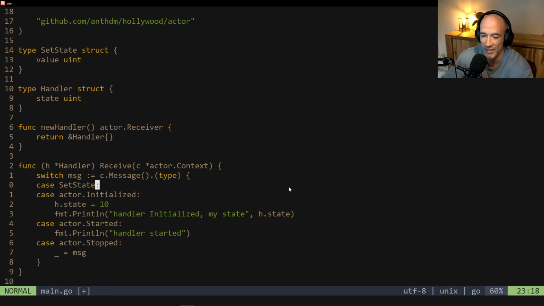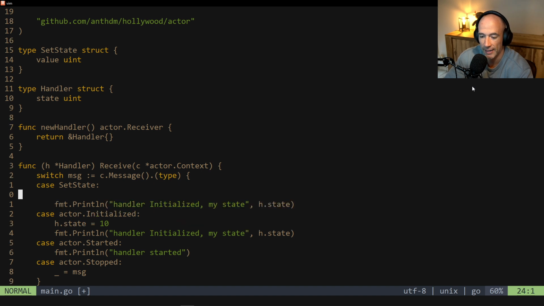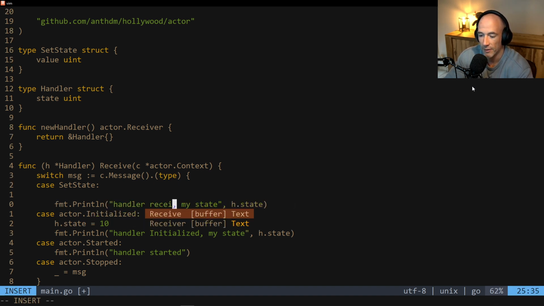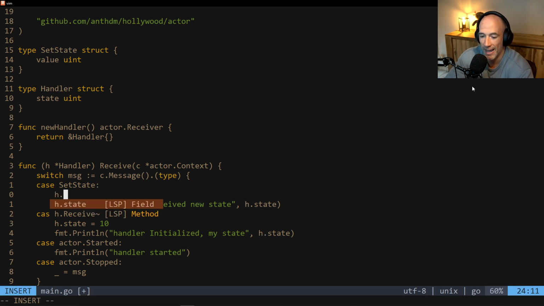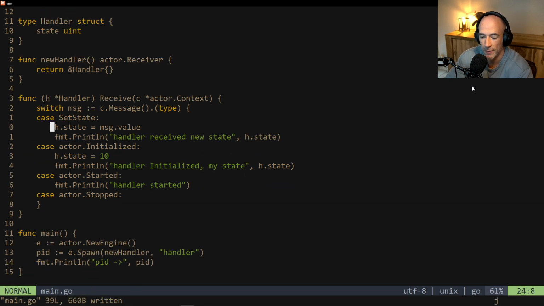If we receive the message set state, we're basically going to say, let me copy this println thingy, handler received new state, just like this, and it's going to be a state. And we're going to say handler state is going to be message dot value, right? Just like that. No need for this anymore.